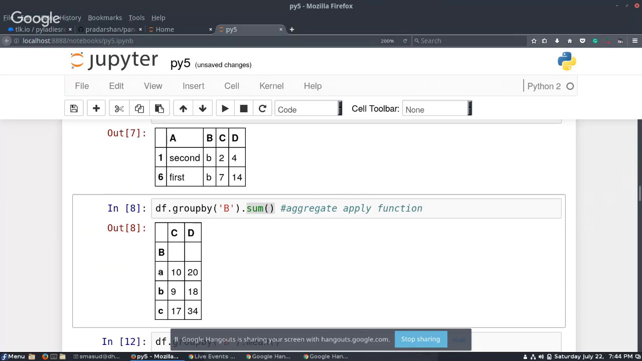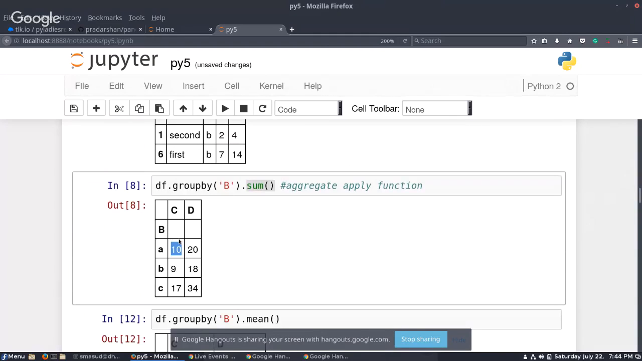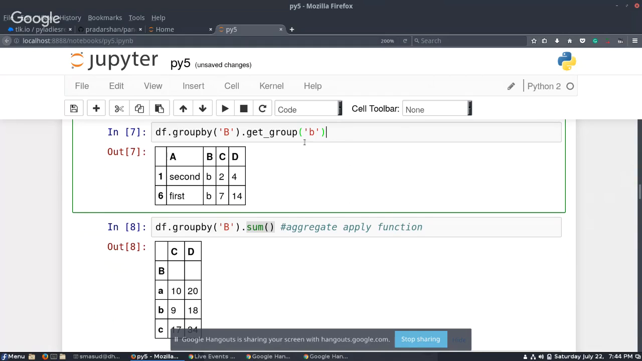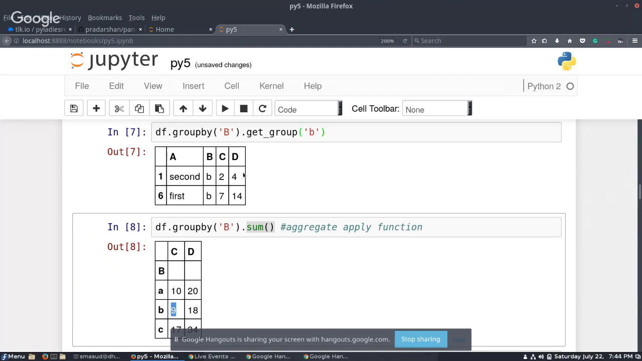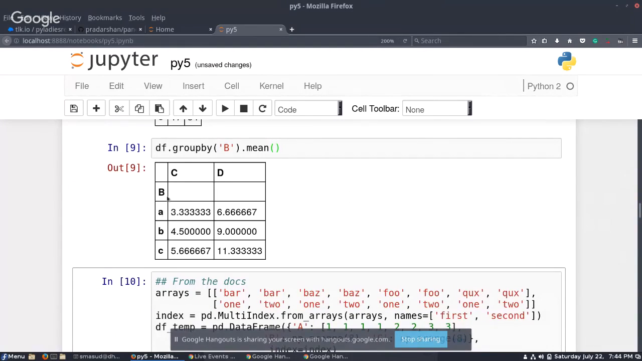And the result is that for my group A, the sum of column C is 10. Similarly, for my group B, the sum of column C should be 9. We can go back to our previous result where we got the group B and see that for the C column, the sum is 2 plus 7, which is 9, and 9 is returned to us. Similarly, the sum for the D column is returned. Similar to the sum operation, I can group my data set and perform the mean operation, which returns the mean of that group, but only for the numerical data.